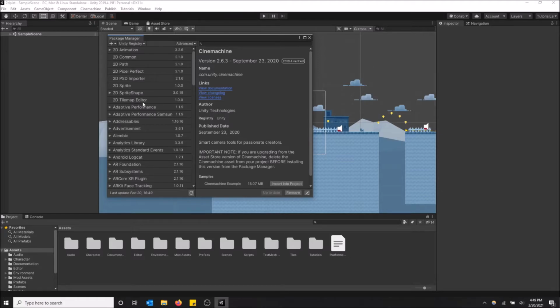So click here. Oh, it's still loading. Oh, I wish Unity wasn't so slow sometimes. Come on, come on.